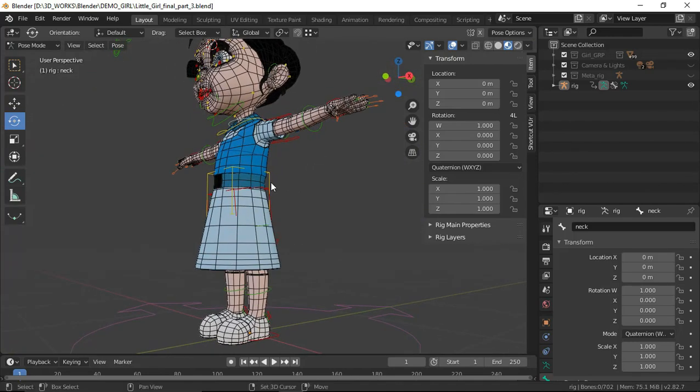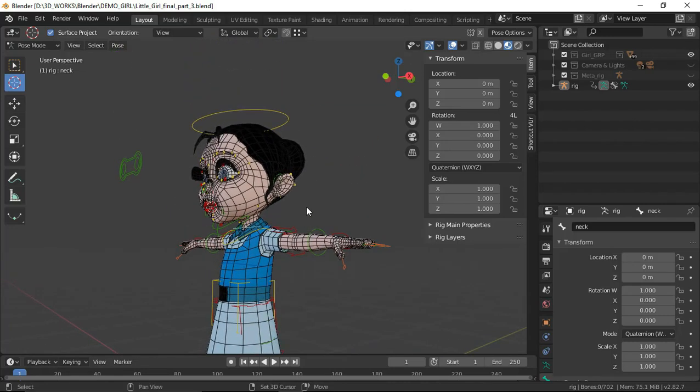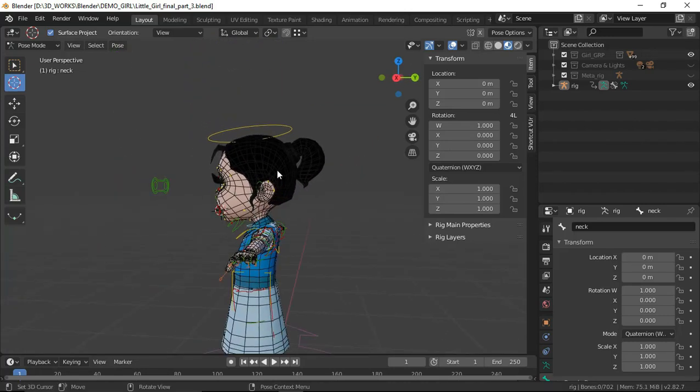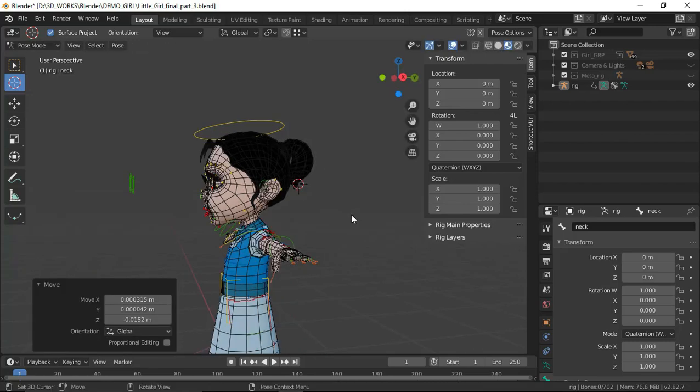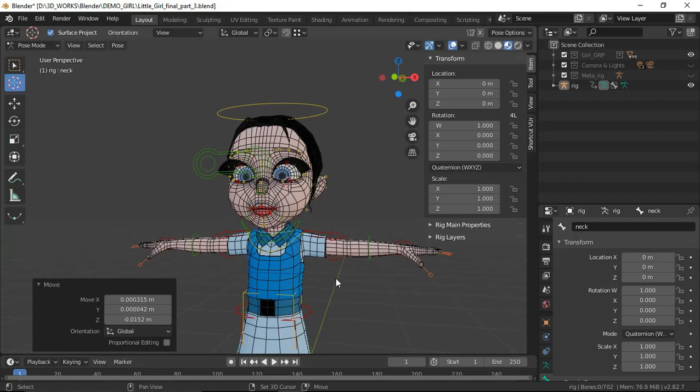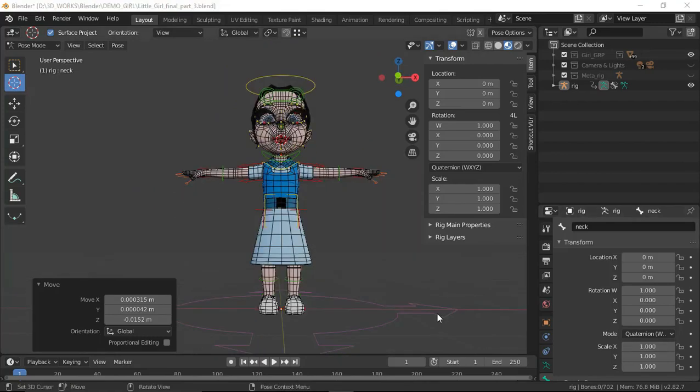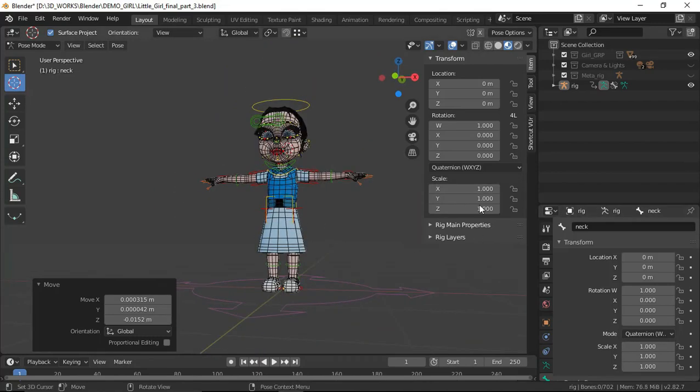For example, if you decide to add more detail to your character's ponytail, you can regenerate your rig without losing your previously generated features. After human rig generation, you can see a new armature named rig will be added to your scene. The character rig you have generated will contain all the control features.